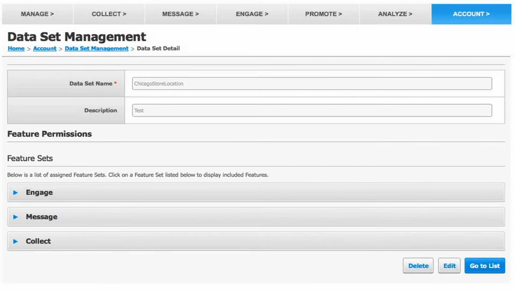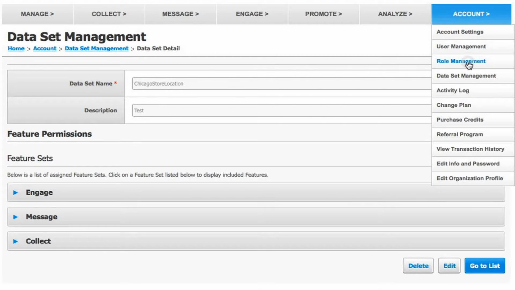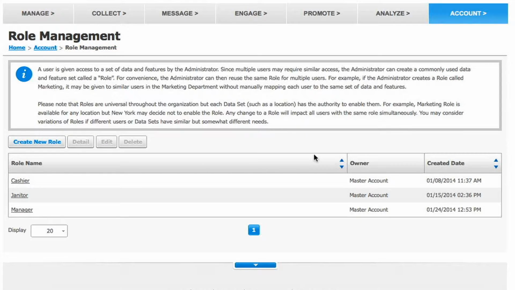Now that you've created a dataset, you can create a role. Hover over the account menu and click on Role Management. Next, click on the Create New Role button.